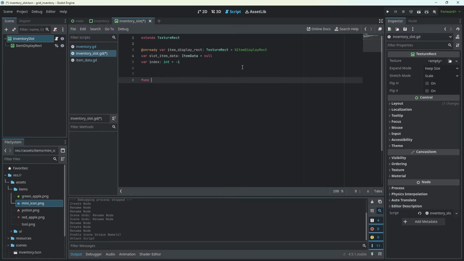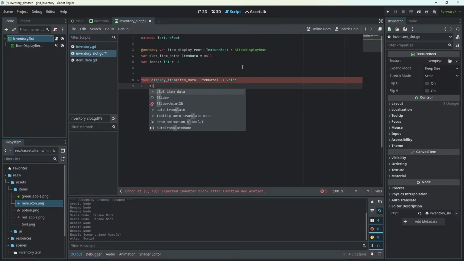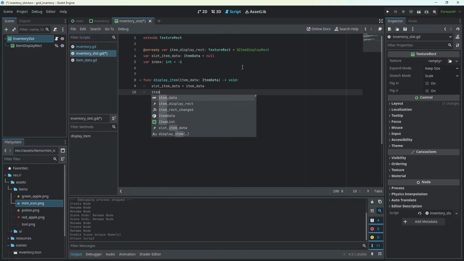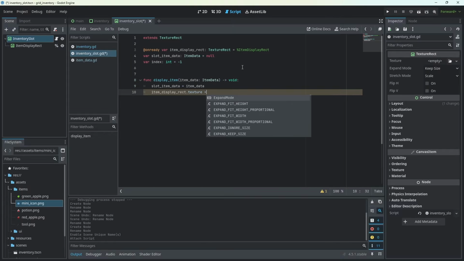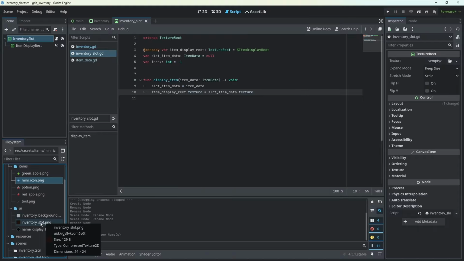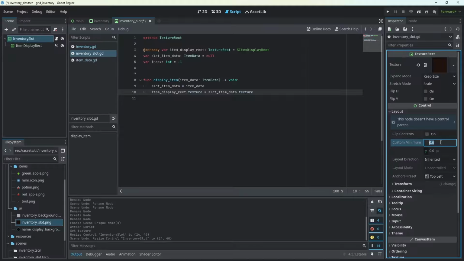Now let's create a function called display item, that is going to take in item data of item data type, and it is going to set our slot item data to item data, and update our item display rect texture to our slot item data texture, just like so. And then we're going to go into our assets UI folder and grab our inventory slot and put it on the texture of our inventory slot. Now in here in the layout drop down, let's change our custom minimum size to 24 by 24.